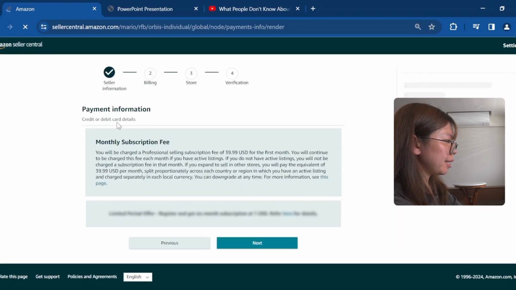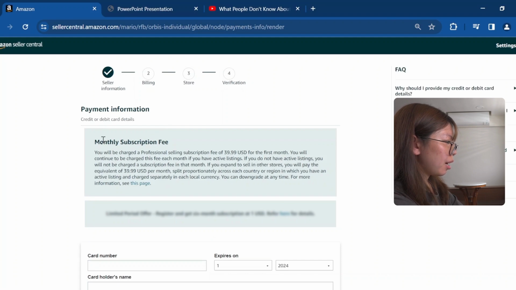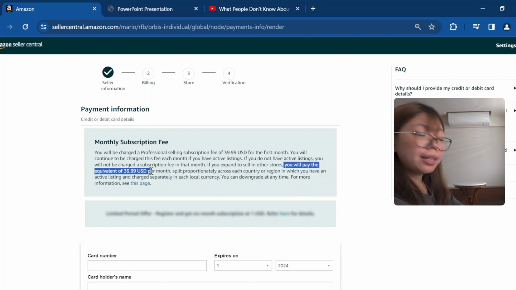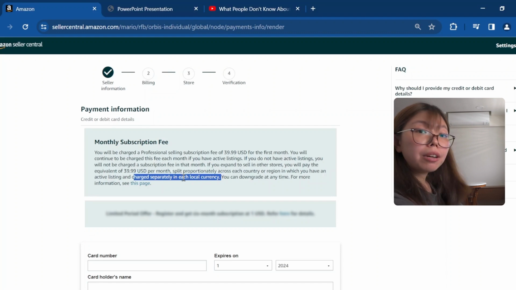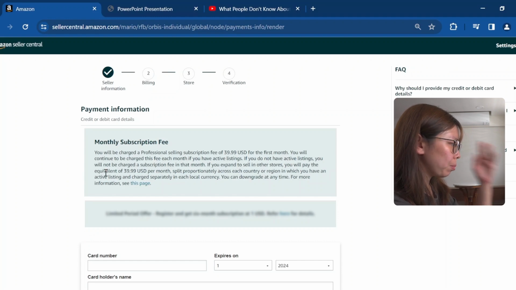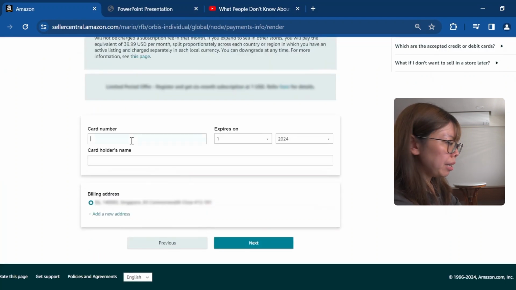Cool, so right now you can see under payment information the monthly subscription fee. Usually you will pay the equivalent of $39.99 USD per month. It's split proportionately across each region or country where you have an active listing, and then charged separately in your local currency. And you can downgrade it anytime to an individual plan, but right now we're going ahead with our professional plan registration. So let me put in my credit card number. This has to be a valid credit card number.